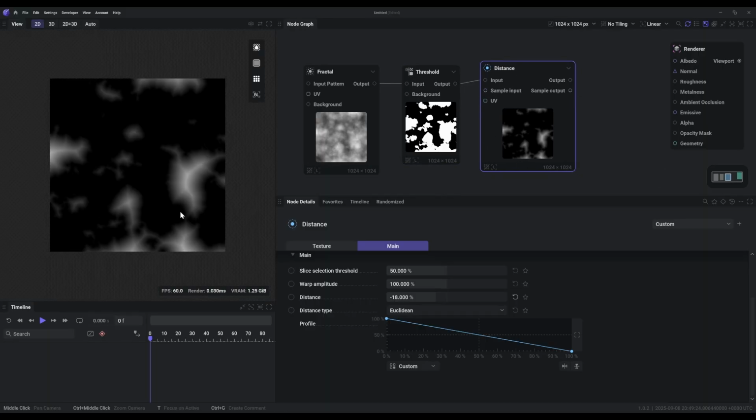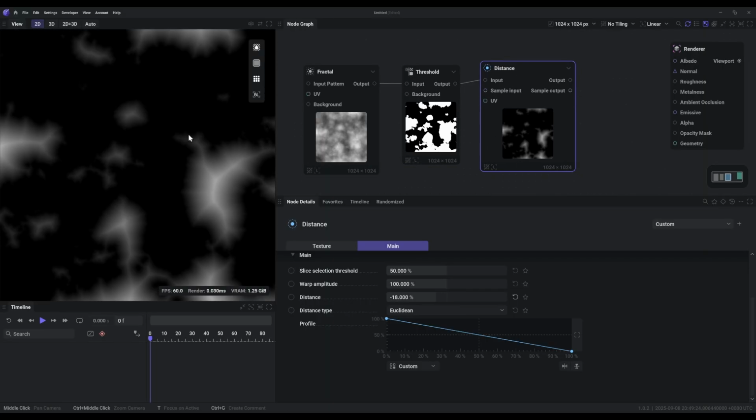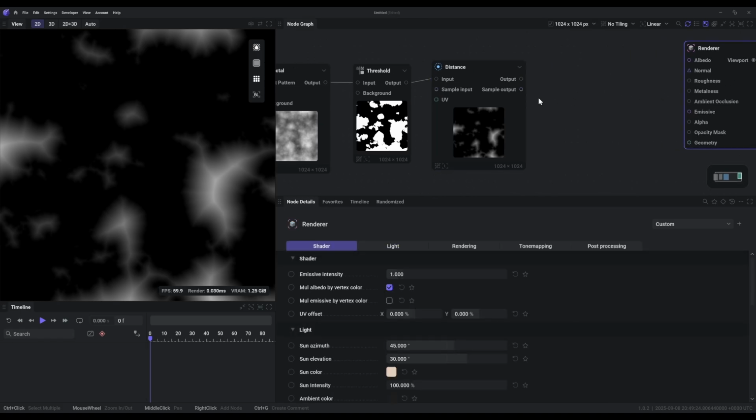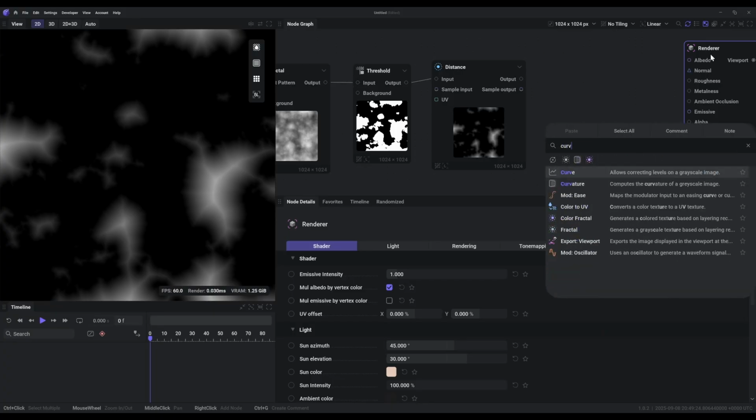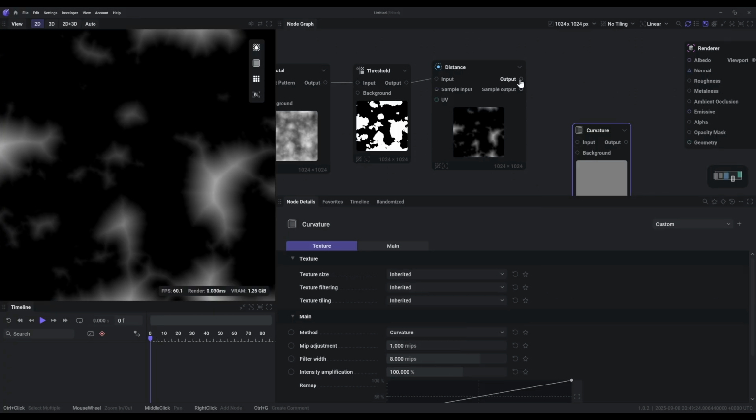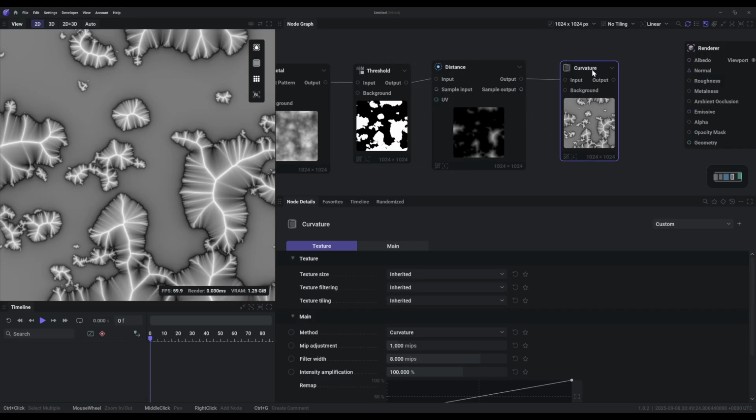So as you can see, it's making some kind of islands, but what is interesting is the crest you can see here. So it can be cool if we can isolate that. So to isolate that, it's pretty easy. You can basically set a curvature node. So the curvature node will highlight that. So curvature, and I will plug it here.